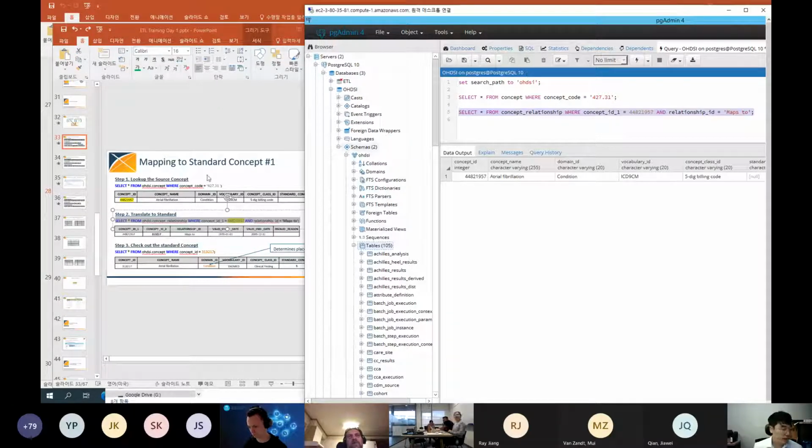So let me execute the next code in the slide. That will find the concept ID 2 for concept ID 1, 44821957, where the relationship ID is maps to. And you can find the concept ID 2 here. So the right concept ID for us is 313217.